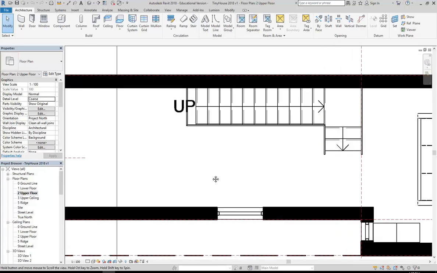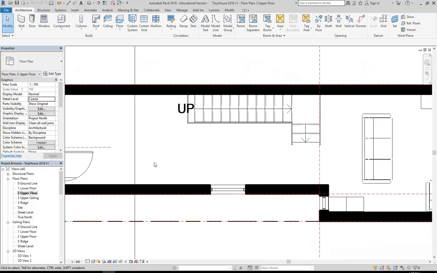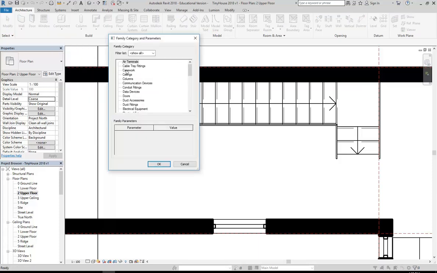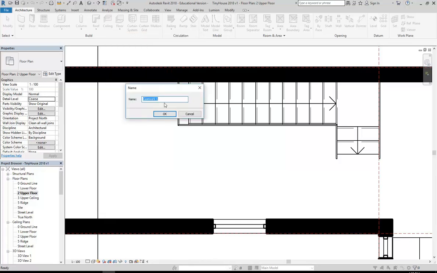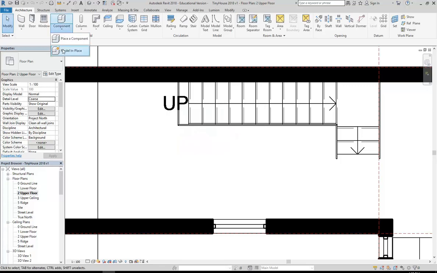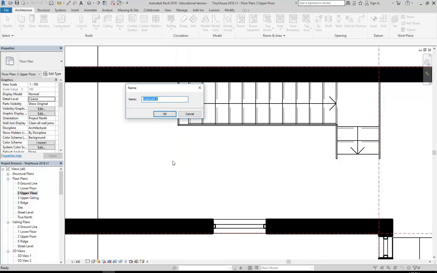So I might make one that I actually have made in real life. It's a very simple shelving unit, and so I'll use model in place, and I'm going to make the category casework, and I'll call this shelving. Oh, I've already got one with that name, so I'll just go back to that, and I'll call it curved shelf.